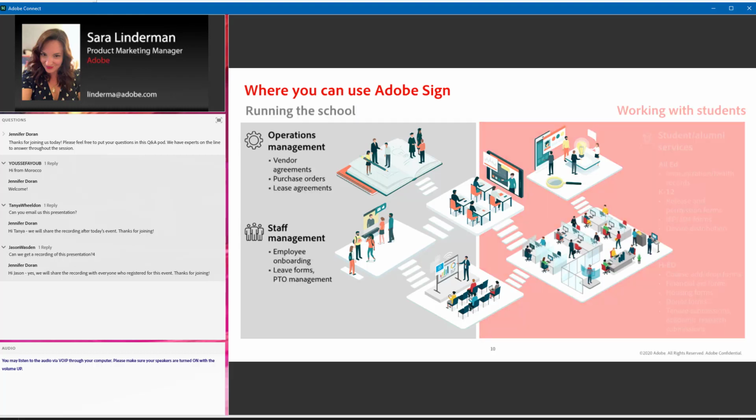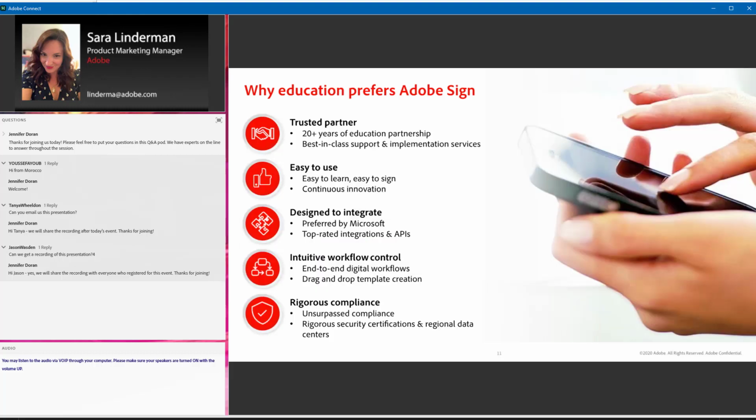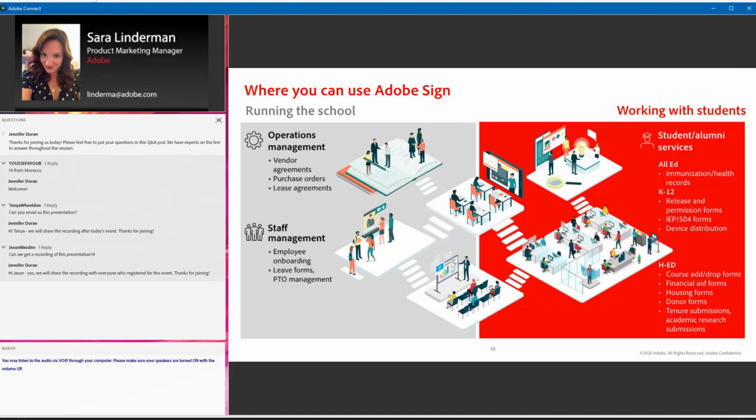Let's talk now about where you can use Adobe Sign. Adobe Sign is a solution that is really built to support workflows across your entire campus or throughout your entire school. It works really nicely for operational workflows, which you know are probably super high volume for a lot of you: vendor agreements, staff management needs like onboarding forms, and, if you're in higher education, academic research submissions. All of that is covered by Adobe Sign.